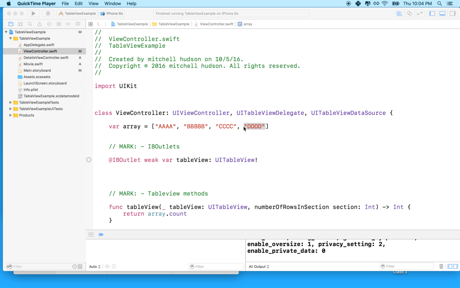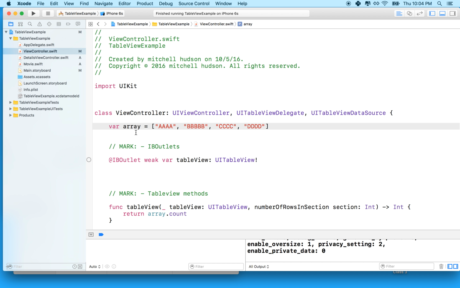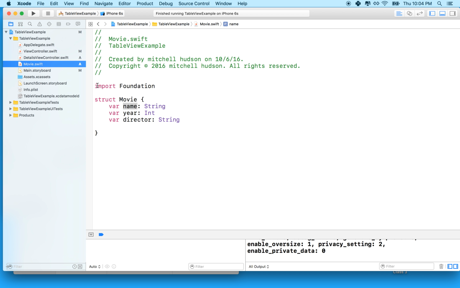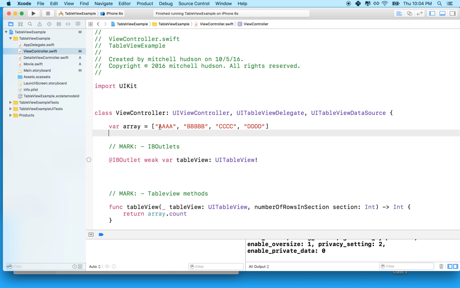Hi again. Here we are to continue talking about Swift and Xcode and working with table views. In the last video, we made a struct called Movie, and it allows us to set the name, the year, and the director. What I'd like to do is replace these strings here with instances of the Movie struct. So we're going to have to do a little bit of work here.